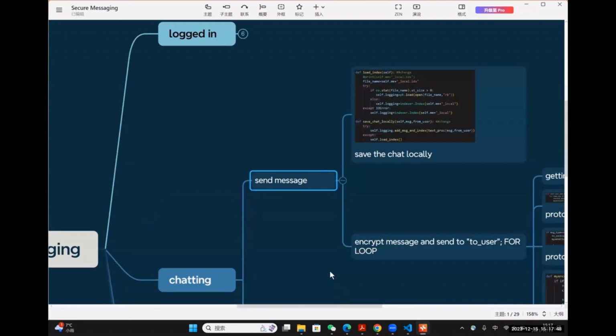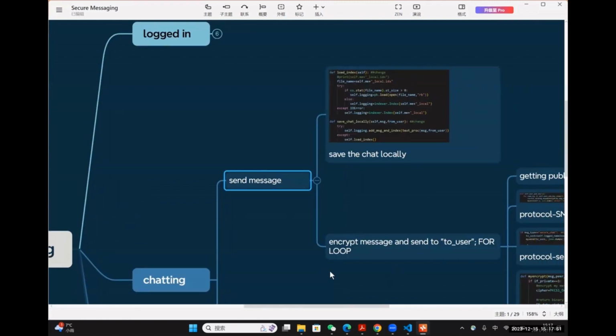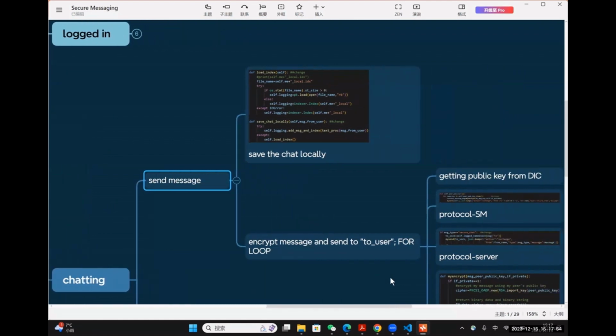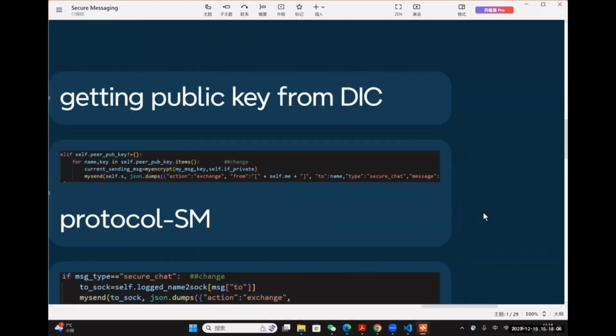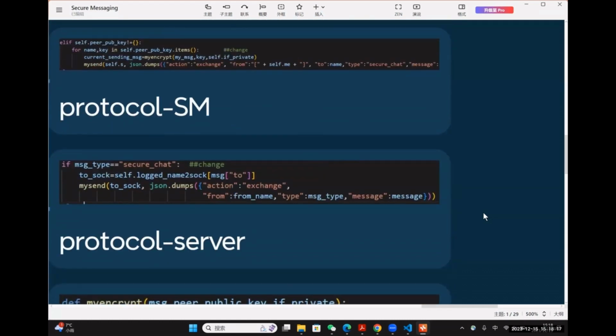When I want to send a message, I will first save the chat locally and then encrypt the message and send it to each user in a for loop. I get the public key from the dictionary in the for loop. And in the protocol in the state machine, I also made some changes. I add the to name, which is the person I want to send to, with the public key, and the type is called secure chat. So when the server receives the message and identifies it as a secure chat, it will find the sockets of the two users and send the encrypted message to him or her.